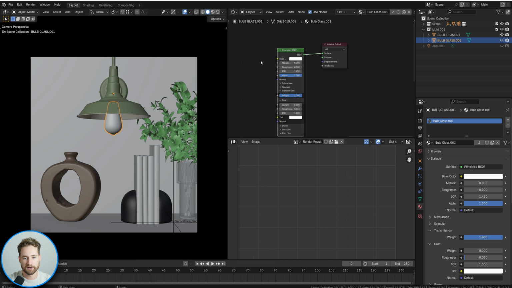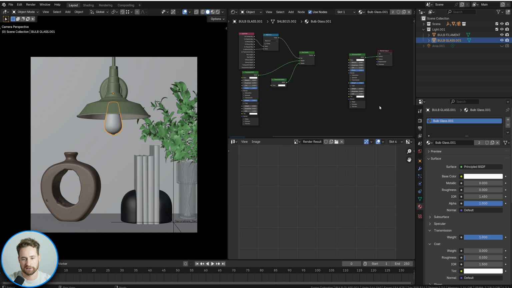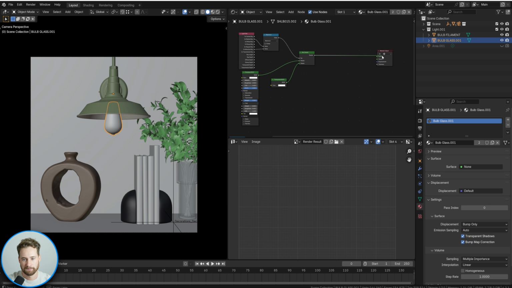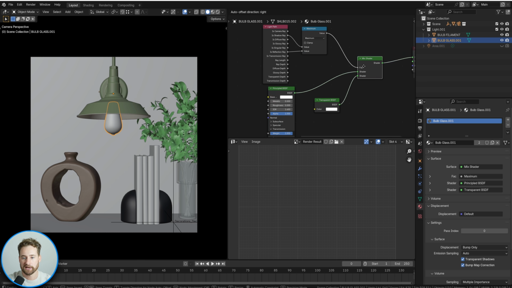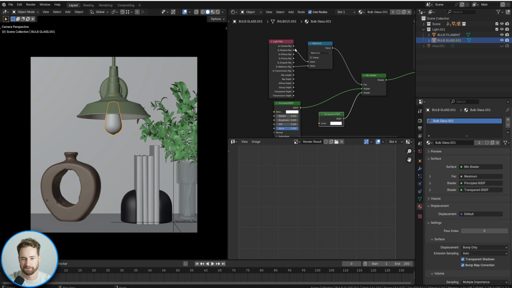So the first thing you want to do is create this node setup here. So let's just remove this one here and plug that one into here, and I'll show you what this one does. We have the glass, just like before, and that is plugging into a mix shader. And then that's also being plugged in with a transparent into here. And then if it's a shadow ray or if it's a reflection ray, it's plugged into here.